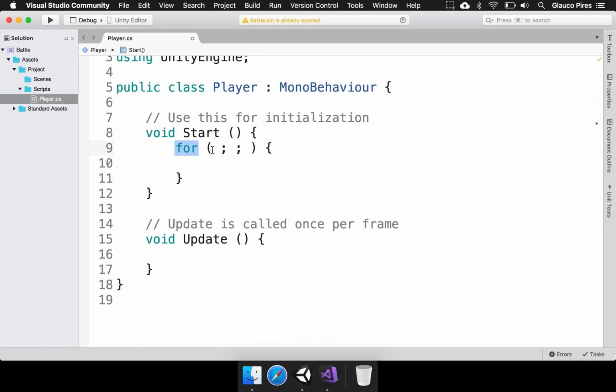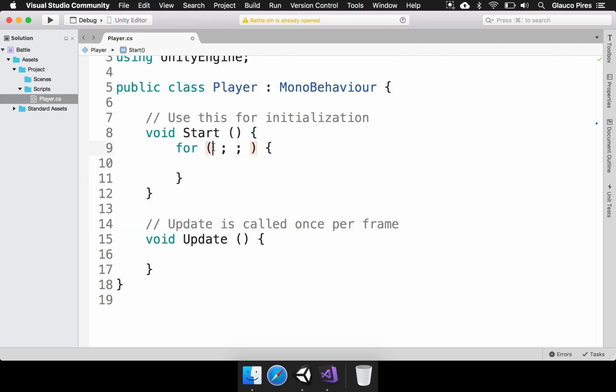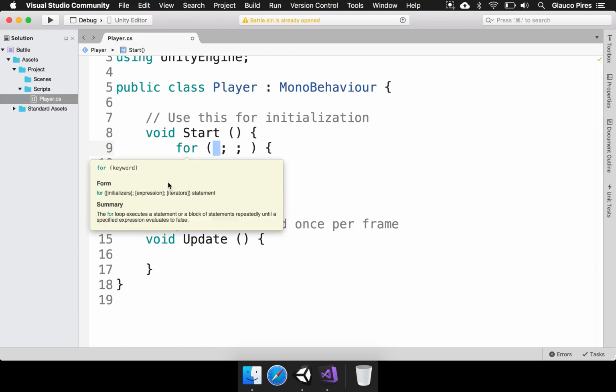So for, we have 2 semicolons between parentheses, and we open and close the curly braces. Again, no need to be scared here. We're just going to show you things step by step. So how does the for statement work? We do this, and then we're going to have a set of initializers. If you hover the mouse here, you can even see that: initializers, expression, iterators, and then do something.